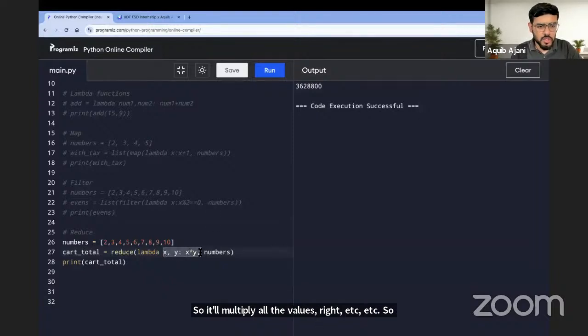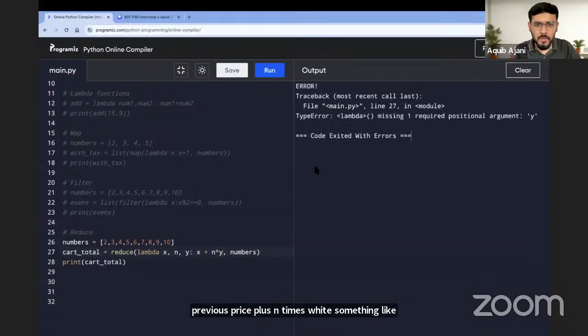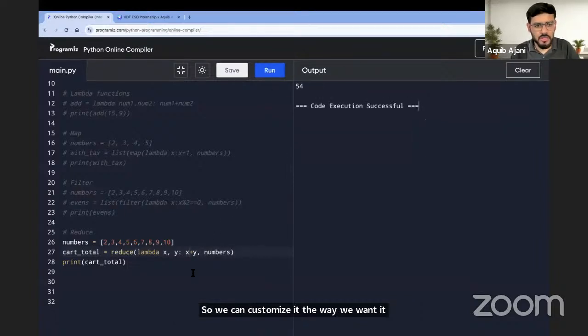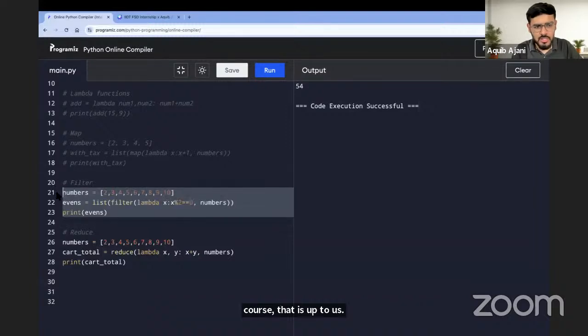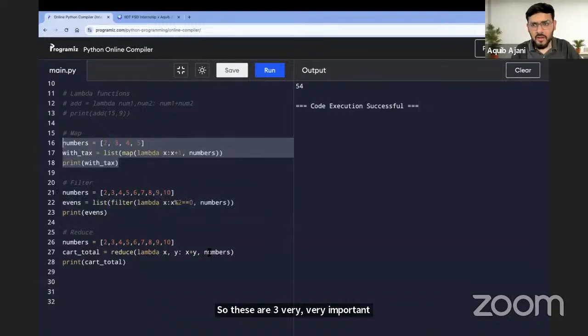We can also write the logic here. Let us say that there are a number of units for each product. We also have quantity. So then we can say, for example, take the previous price plus n times y, something like this. So this will be like take the previous product price plus n times quantity. But of course, we don't have that n here, but I'm just giving you an example. So we can customize it the way we want it to work. Of course, that is up to us. So these are 3 very, very important functions: map, filter, and reduce.